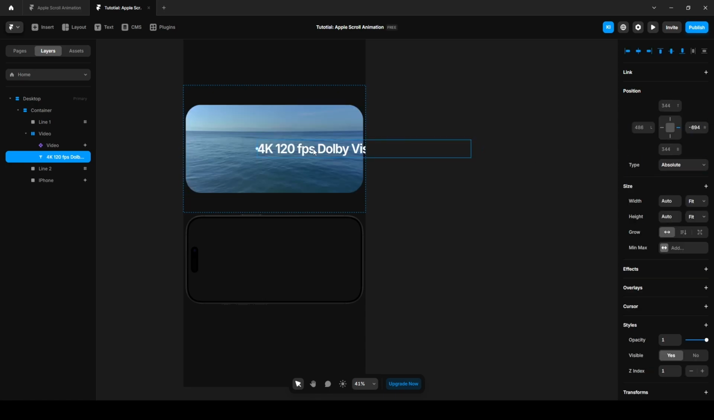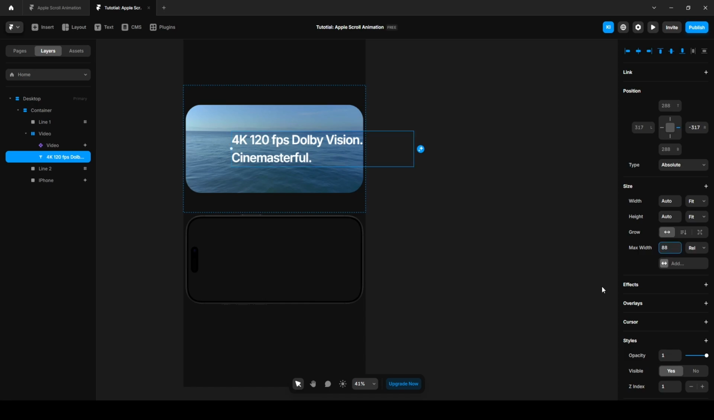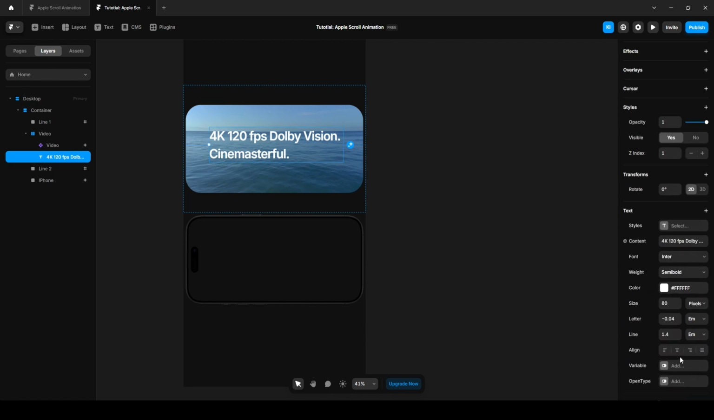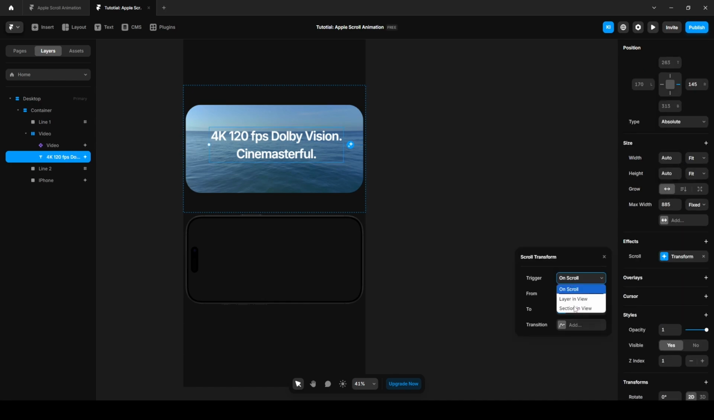Now let's adjust it a little bit. We can add some max width 885 pixel and set the top 263, left 170 and pin it to the right. Align it center. Next, apply scroll transform effect. Go to effect, scroll transform, section in view. Leave the viewport like this. Select the section, line 2.